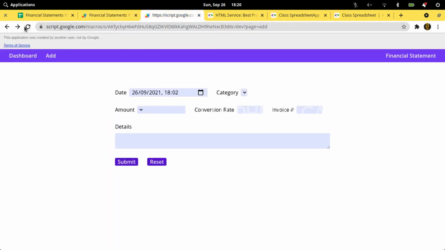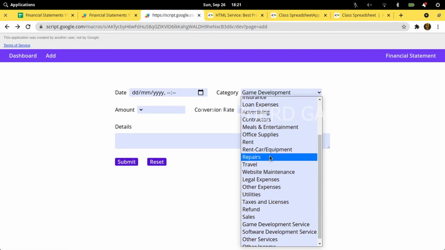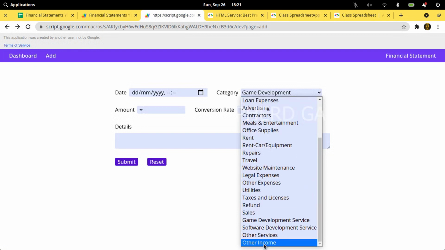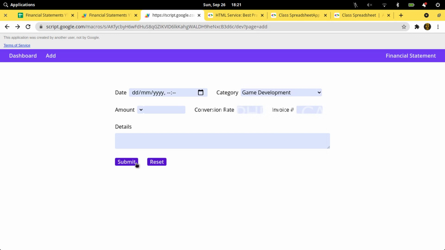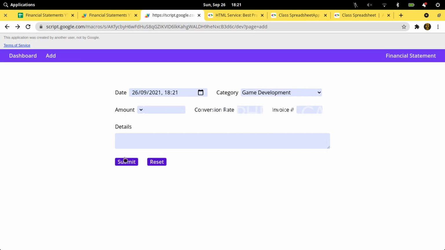Now if I refresh it, I should get all the categories in the drop down. Hopefully it works. Okay, you see that. So from game development to other income, we received everything. So if I click on submit, so it will ask me to fill the first field, selected it. Okay, so if I click on submit, so it is asking me to add the amount.